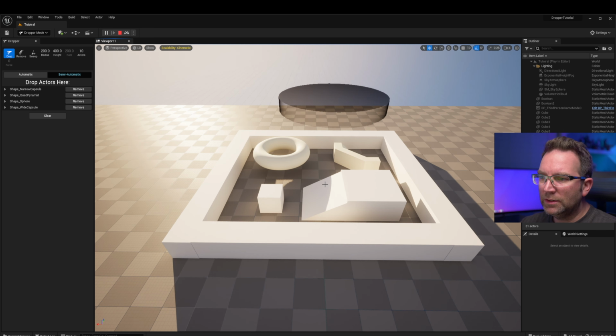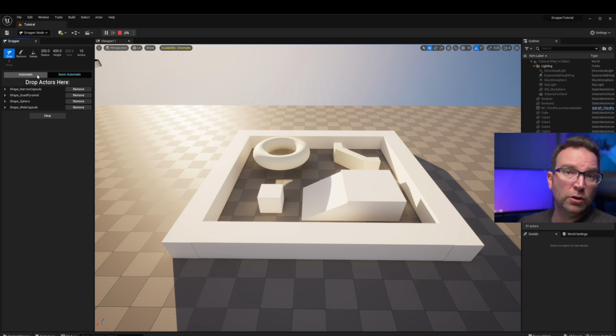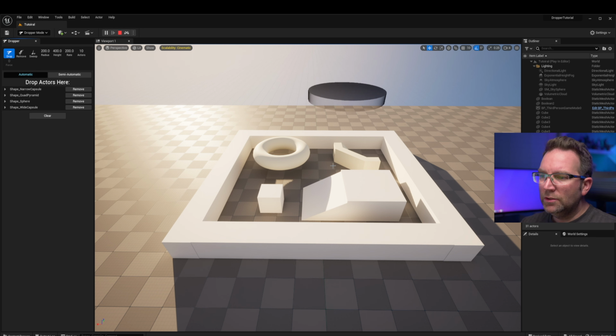So here we are. Let's hover over the top, and there are a couple of different modes in the system of the dropper on the left side. There's semi-automatic and automatic. Semi-automatic, basically, means one click drops a certain amount. And automatic means you can hold down the mouse button and just let it drop as it goes. So we're going to try that here.